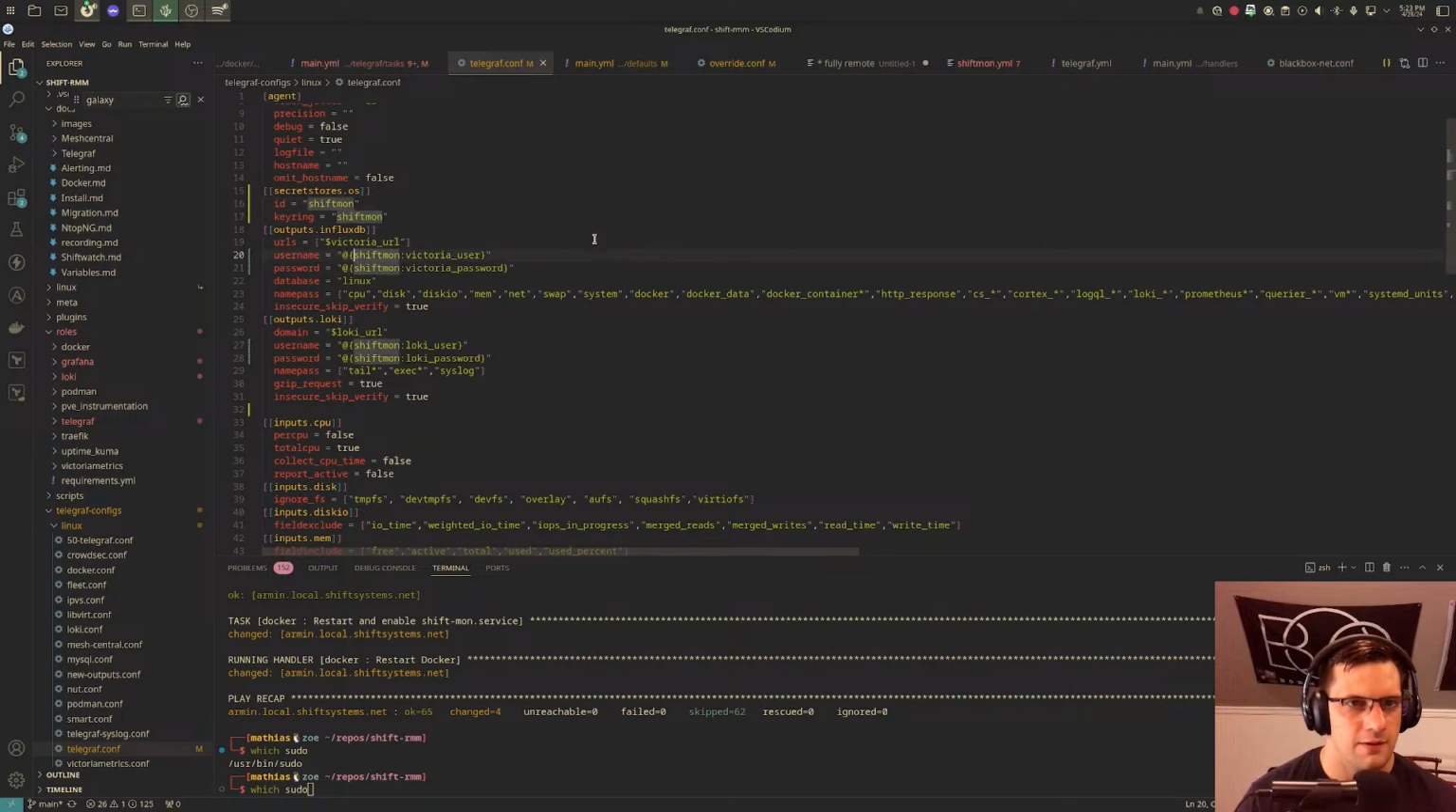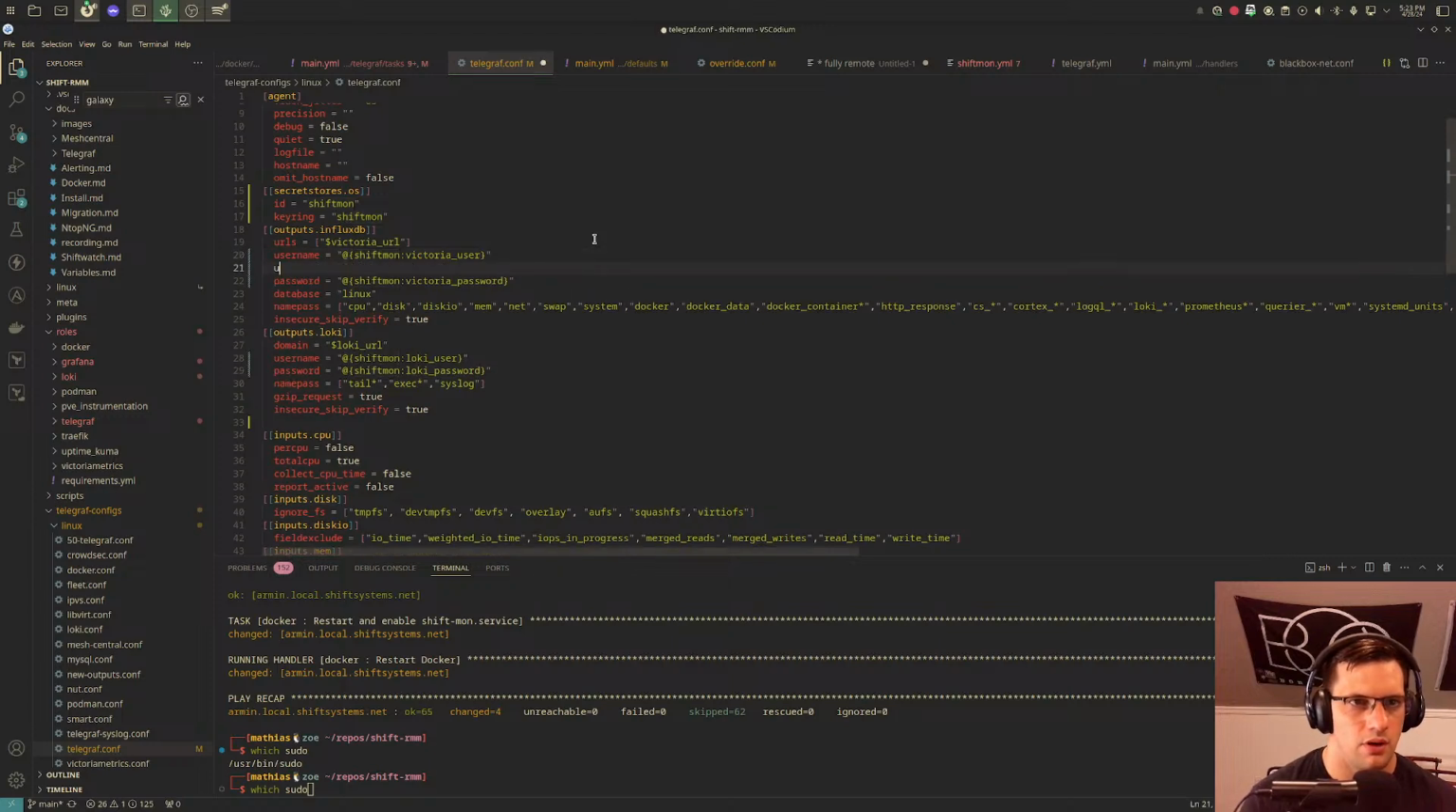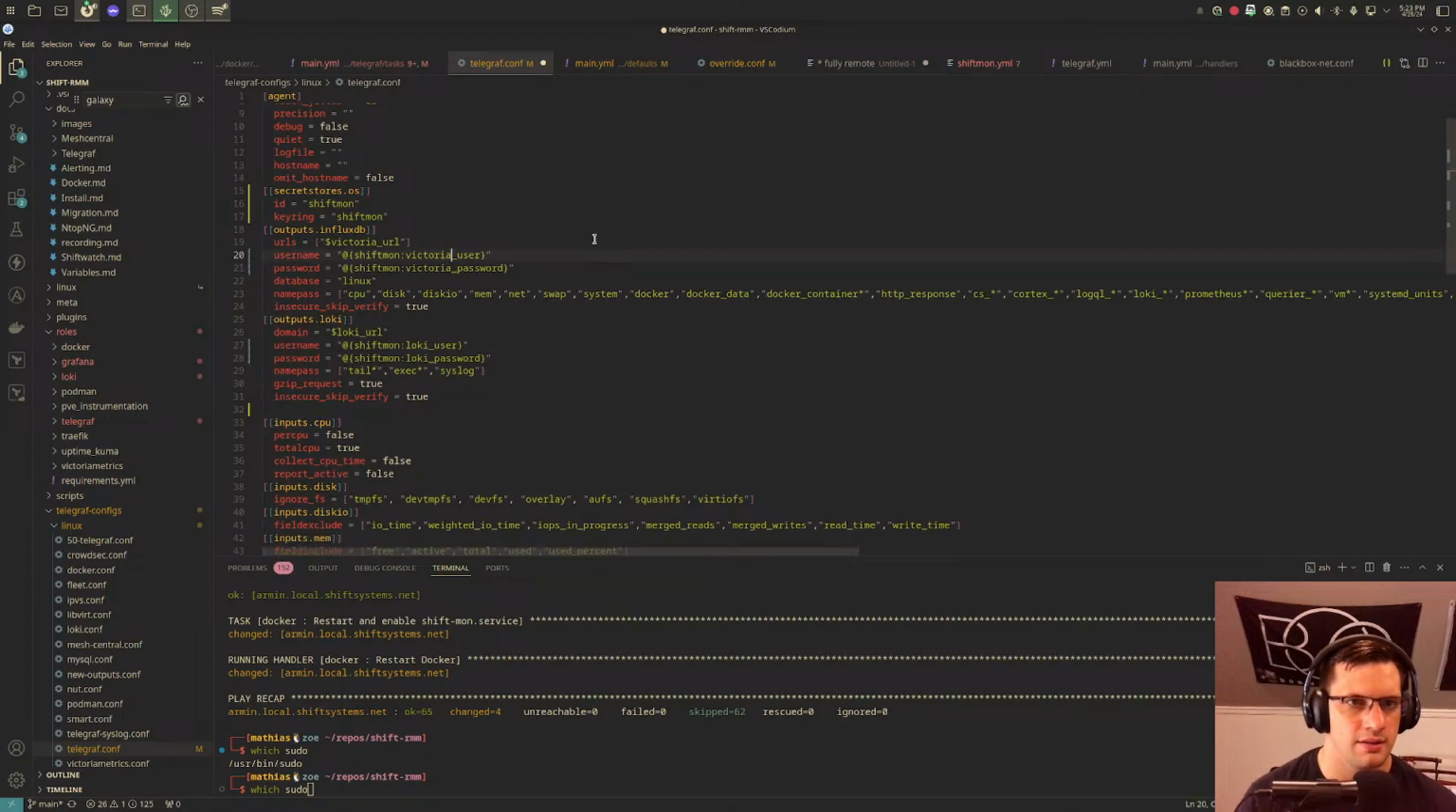And then instead of using the environment variable like it is now, this is the old way, where you put a $ in front of something inside of an interpreted string. It'll show up like that. The new way is at curly brace secret store : secret name. So this is saying inside of the ShiftMon keyring, look at, this is the Victoria user.